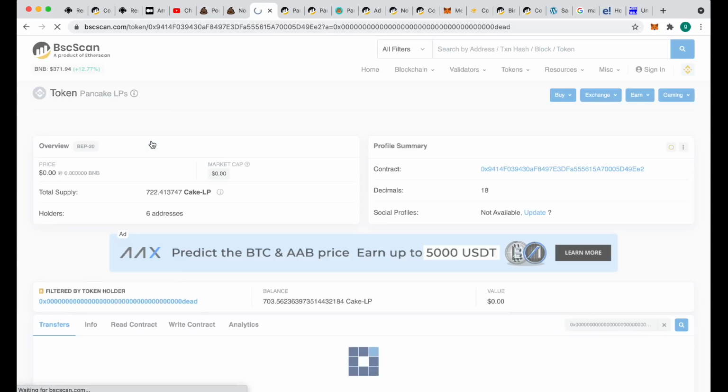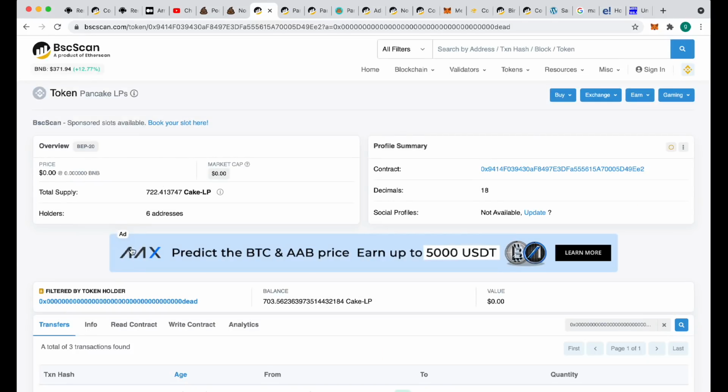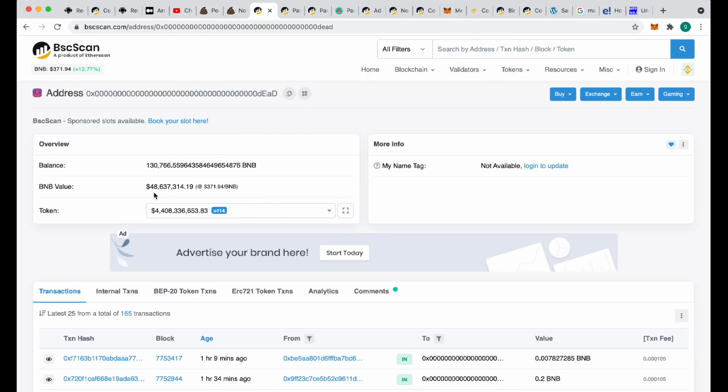You can look at this address and you can see how much money has been sent to it. So look at that, $48 million worth of BNB has been sent to the dead address. No one can get it back. It's gone. That's it. It's gone. But it is really interesting to think that it's accumulated that much in BNB. So that's actual BNB that's been burnt, $48 million worth.